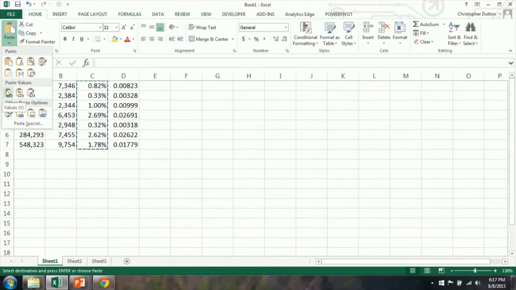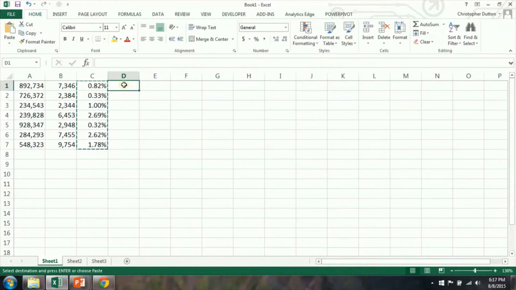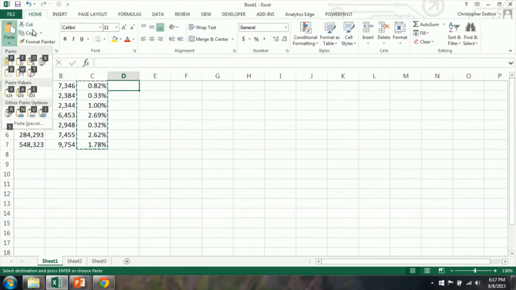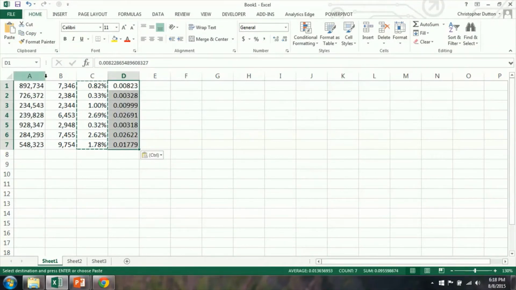I'm just going to hit Alt. You see the key tips appear. H, I've dug into the Home tab. V, I'm into the paste sub options, and then one more V, paste special as values. So whereas column C contains the formula, column D contains just the value that was the output of that formula.